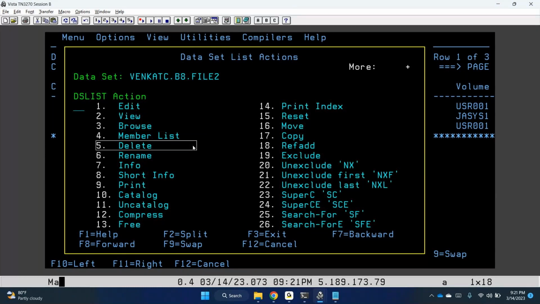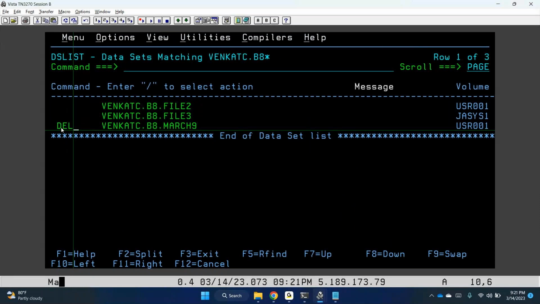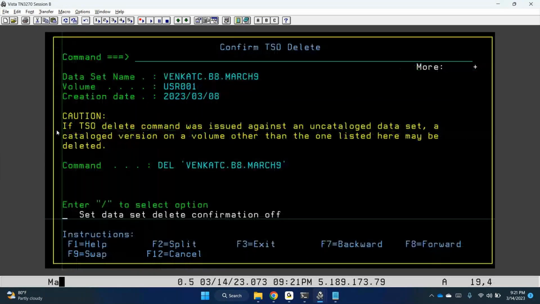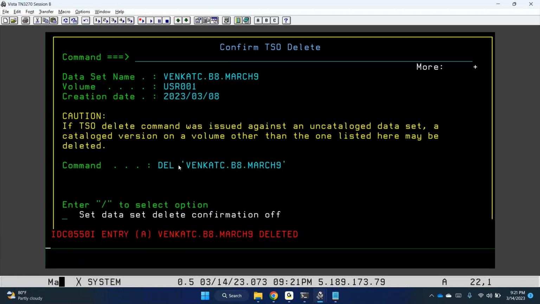And how can you delete a file? You can type D against the file or DEL, either one of them, your wish. So type DEL, hit the enter. You can see the confirmation it is asking. Confirm TSO delete. This is the data set name, volume and creation date. So you want to delete it. If you hit the enter, it is going to delete. You see the deleted message also. So this is how we can delete a file.